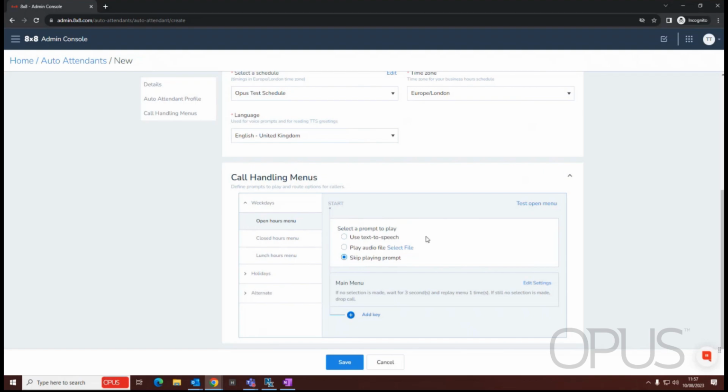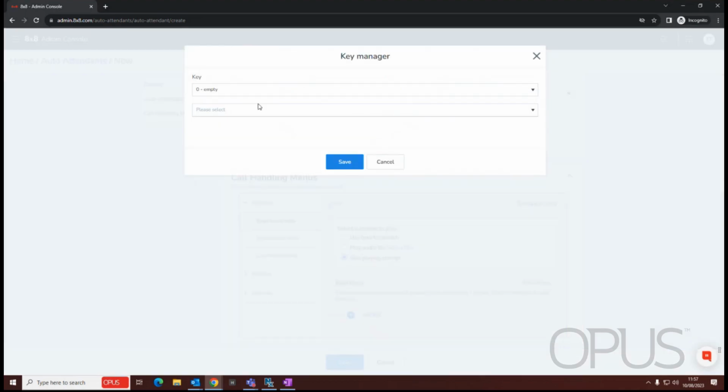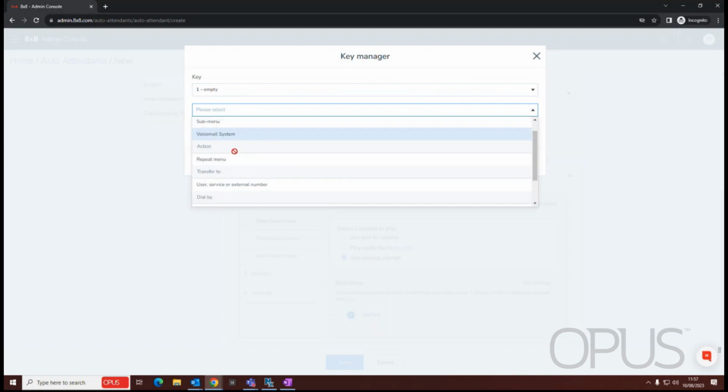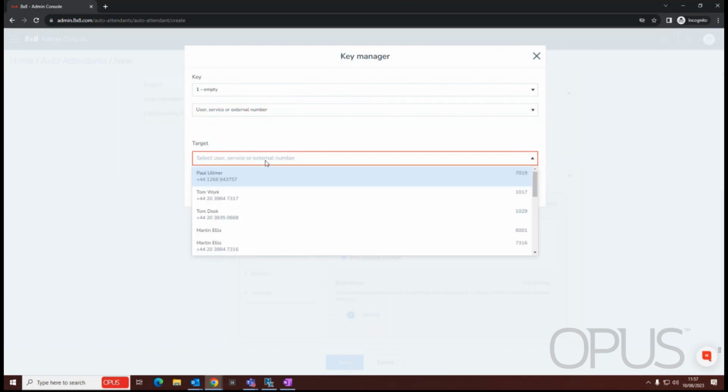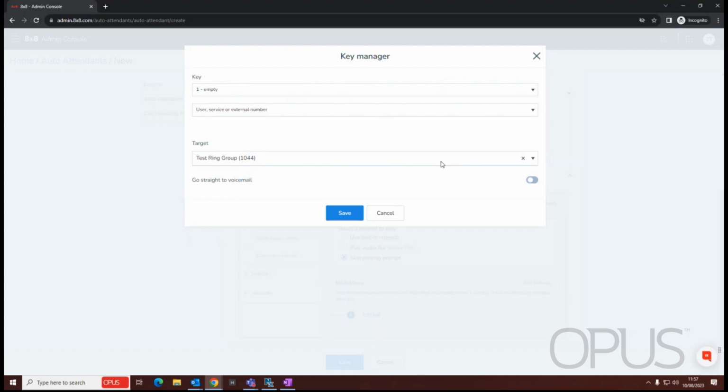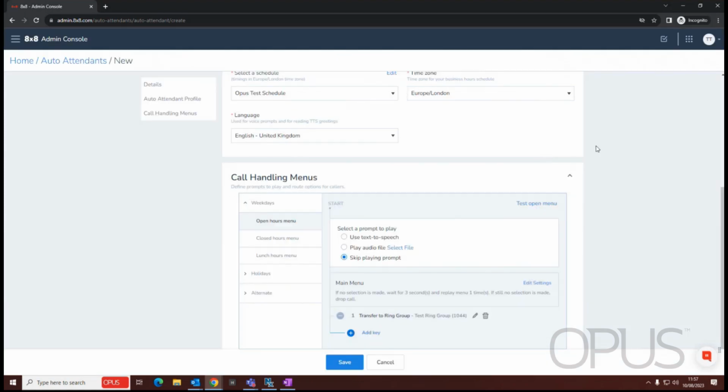What we need to do is decide whether we want to give the caller options to select from, or if we just want to route the call straight to a group. If we want to give them options, we need to select add key. From within here, we choose the key that we want them to press, so press 1, and then that will do whatever we define. There's quite a few options that we can define from within here. To keep this straightforward for this demonstration, we're going to send that straight to a number, and we're going to go to our test ring group. So we'll just say on option 1, go to the test ring group, and save.